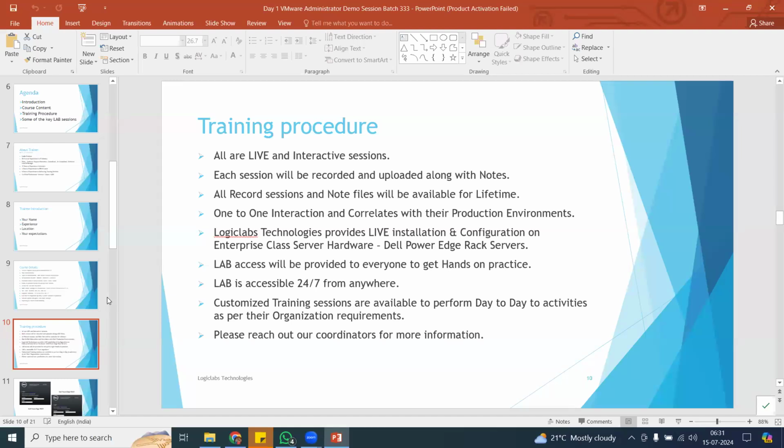And the lab access you are going to get is limited to only 30 to 45 days, from the time I provide the lab access. But the recorded sessions, notes and all those things are available for lifetime. Whenever you find time, you can refer to those notes and recordings.